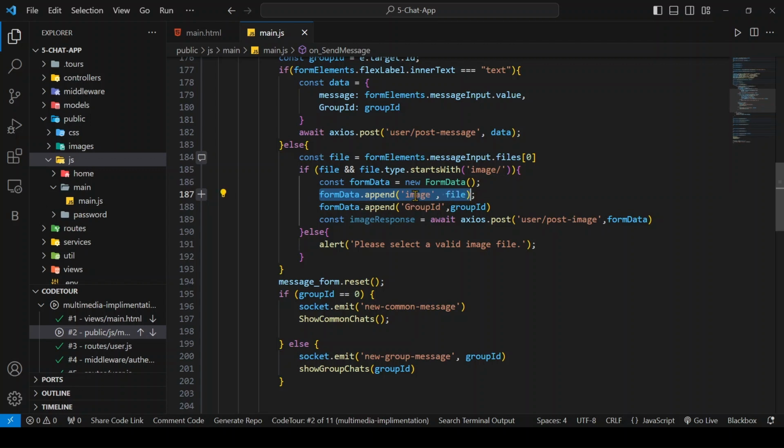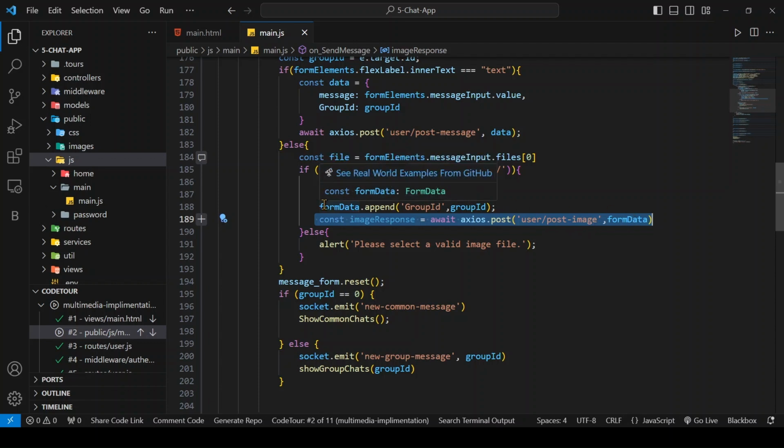I am just giving a name, images, and I am passing that file, and also I want to pass that group ID in order to understand in which group I am sending this data. Once I have done, I am calling this API using axios userPostImage, and I am passing this created form data. This is how I work on my front end. So this form data will go directly to my backend.